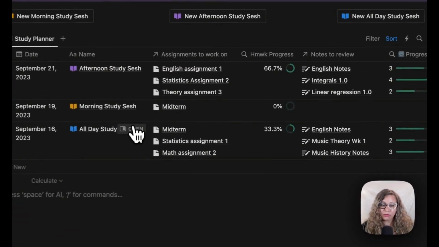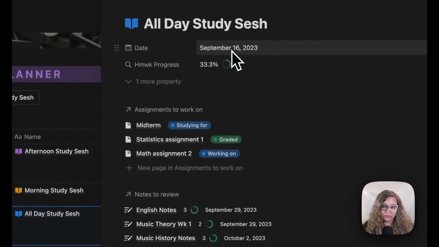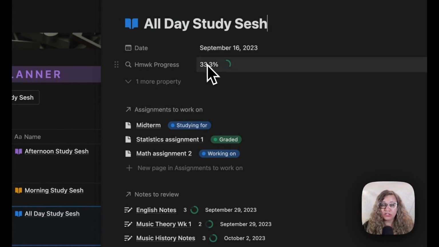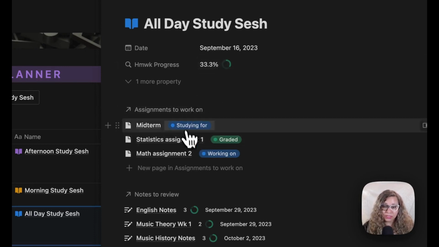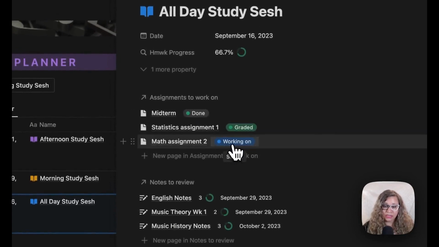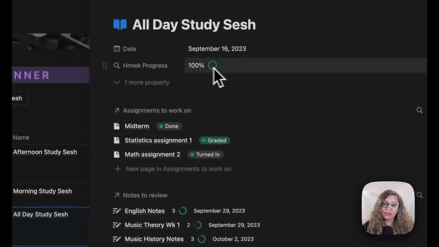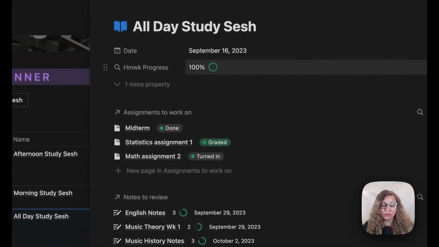Once you create one of these, you'll be able to see when you open it up, you'll just add the date for that study session, and you can see the homework progress is going to show you how many of the assignments you have completed. In this case, it's showing you are 33% complete. Once you're done with that midterm, you can check that is done. Working on, you can check that is turned in, and now you can see you have completed 100% of the homework assignments that you set for yourself in this study session.